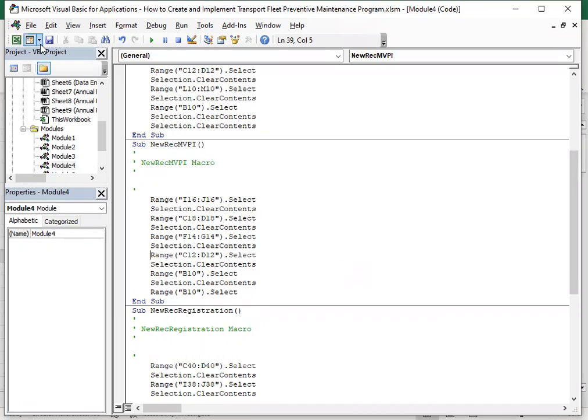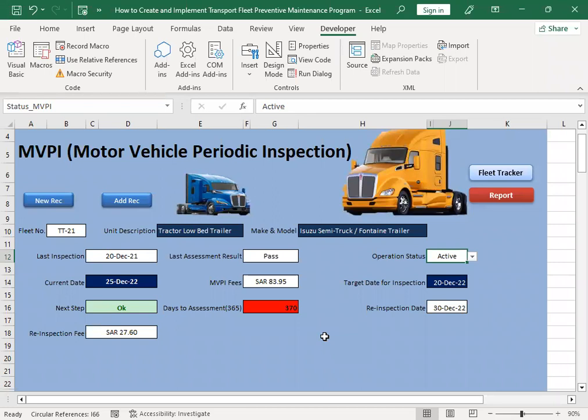Okay. If you want to save, you can save it like that. Then we go back to the Excel. Okay. So if I click the new record, okay, it stays there, right? So I don't have to do that, you know. All right. Okay, let's go to the next record.